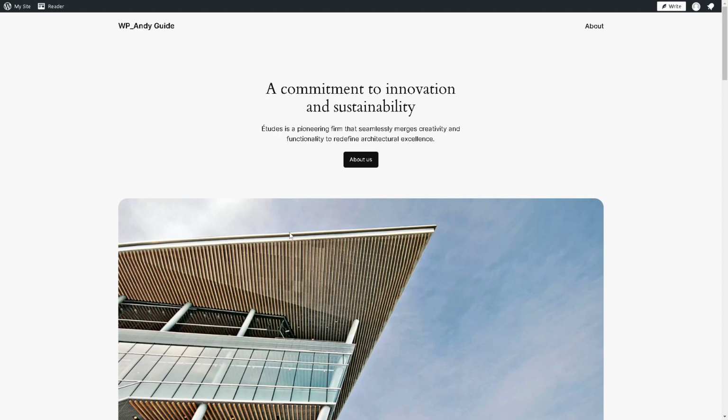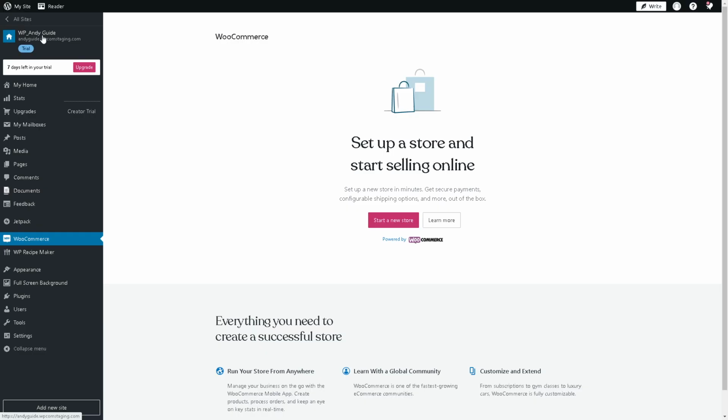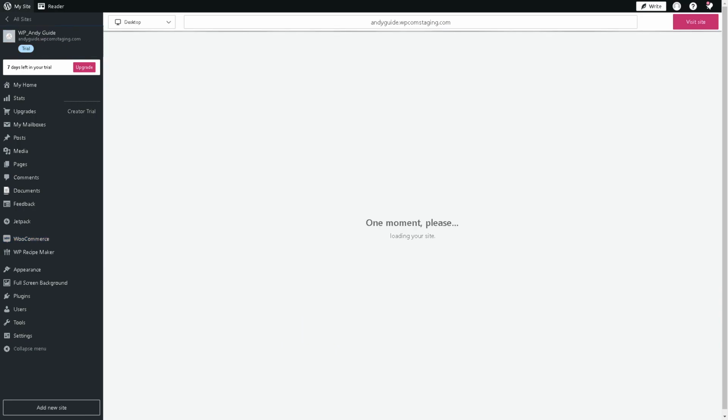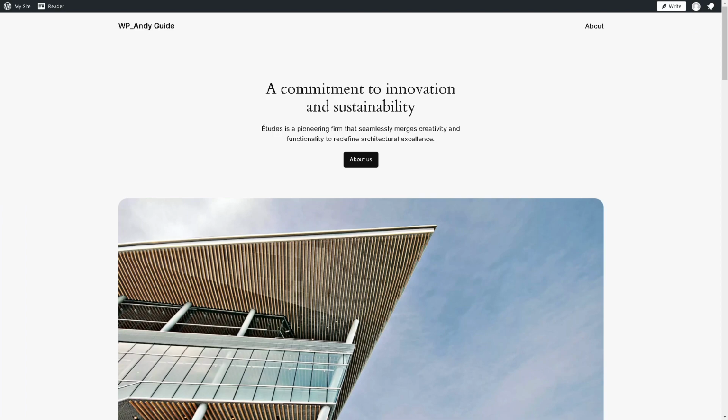You can do this by clicking on the preview in the WordPress dashboard top bar, which is this one right here. If you click on it, you will be directed here, and all you're gonna do is you can actually visit the site as well. Click on that, and there you have it.